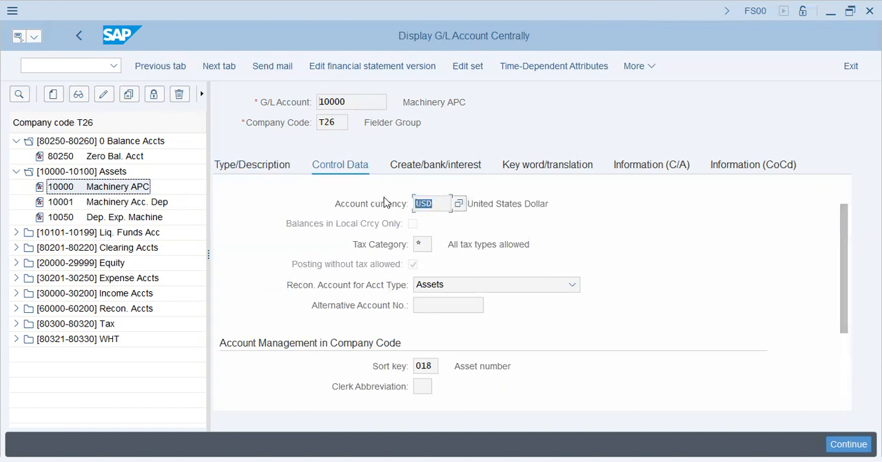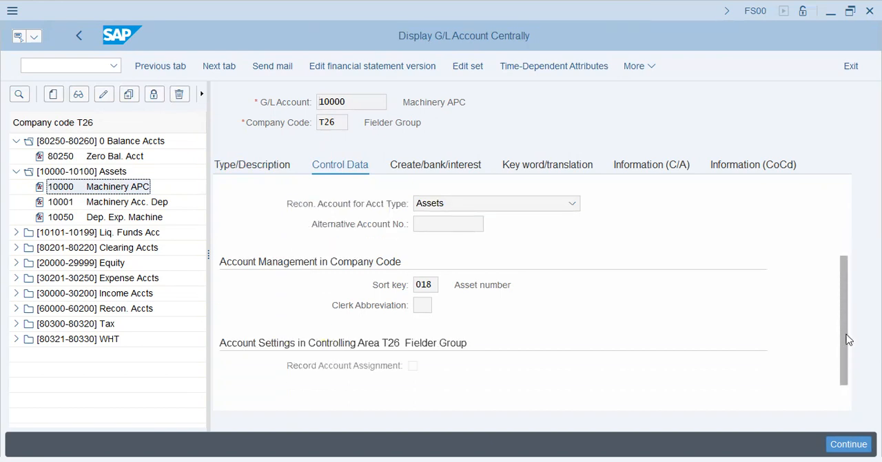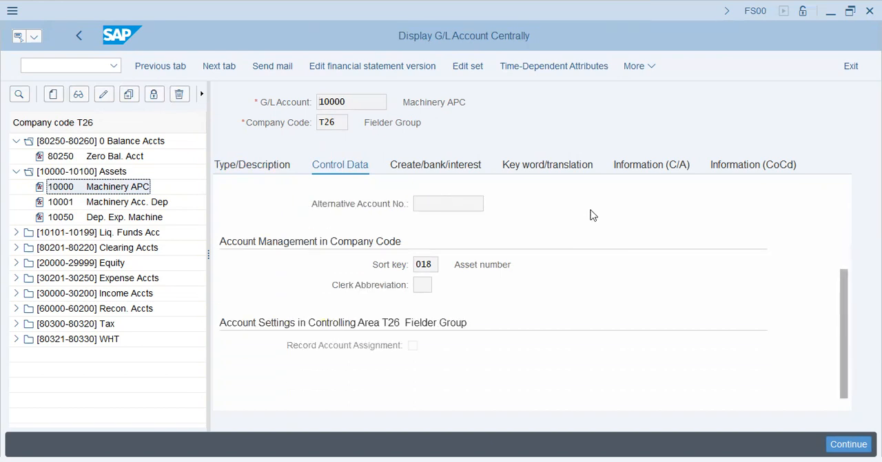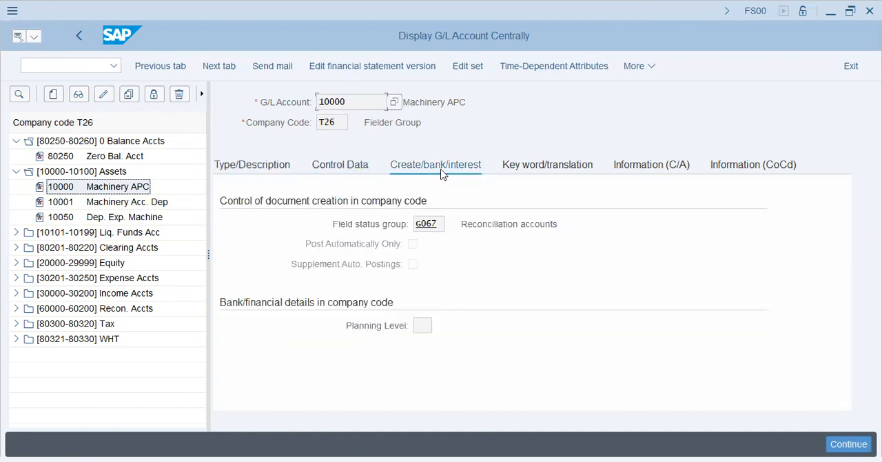It will carry the currency USD, tax categories. We will discuss each of these when we go into master data making in the later stages. Then we have another tab, create bank interest, where we control the fields that we see during transactions and during master data making. We'll also discuss this. We will discuss what is post automatically only. So master data, just an overview.